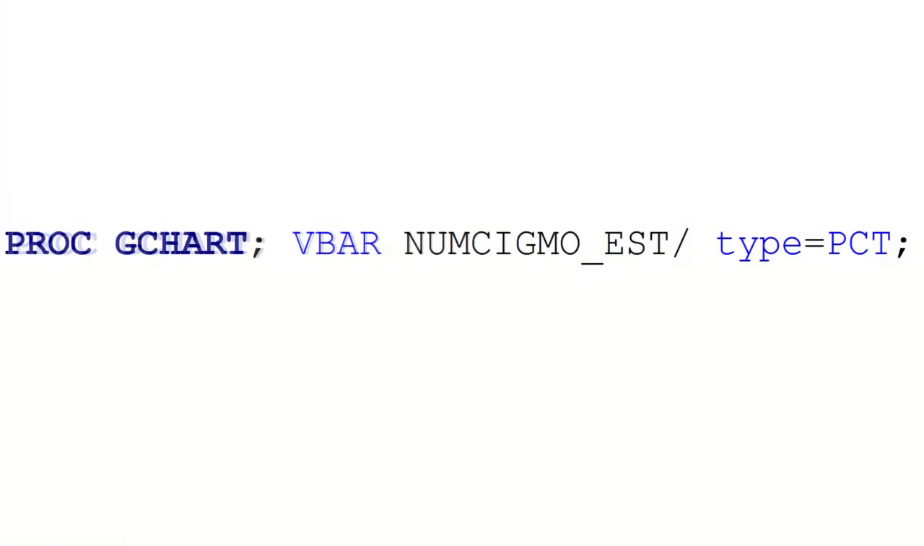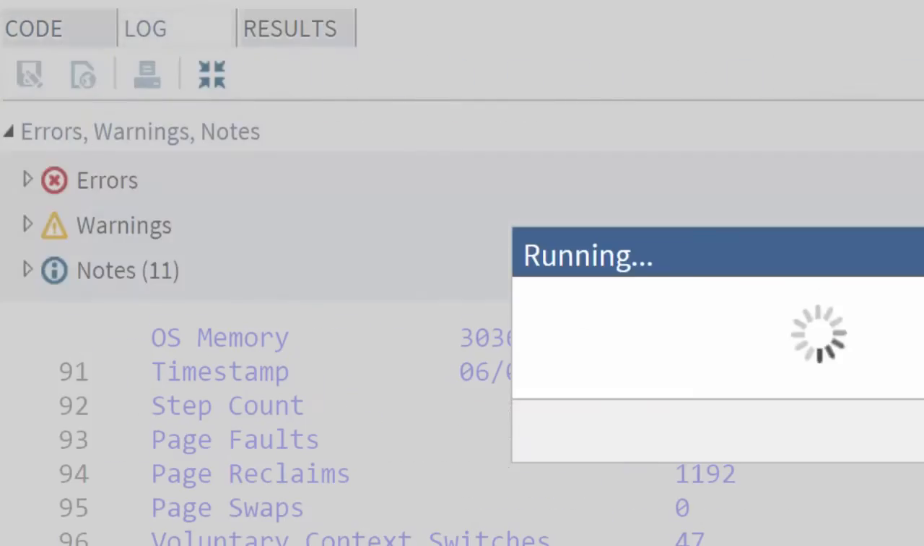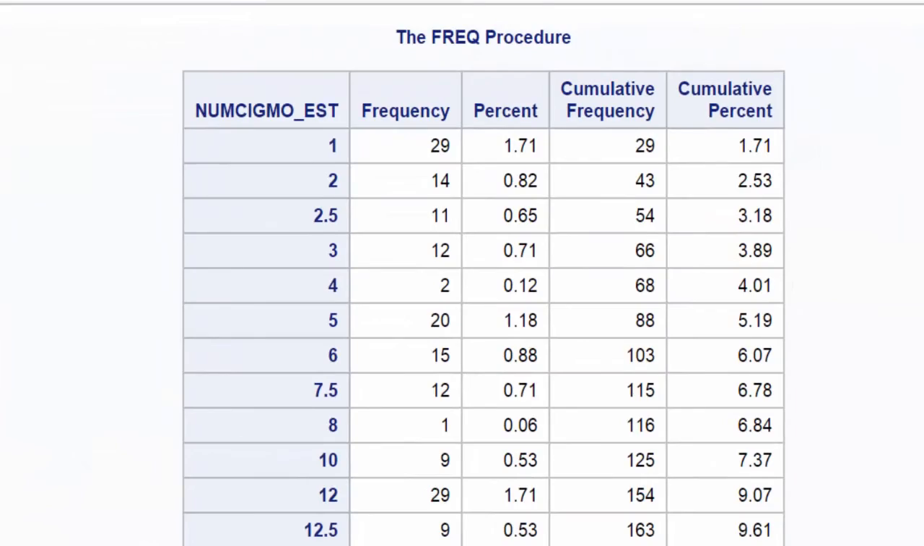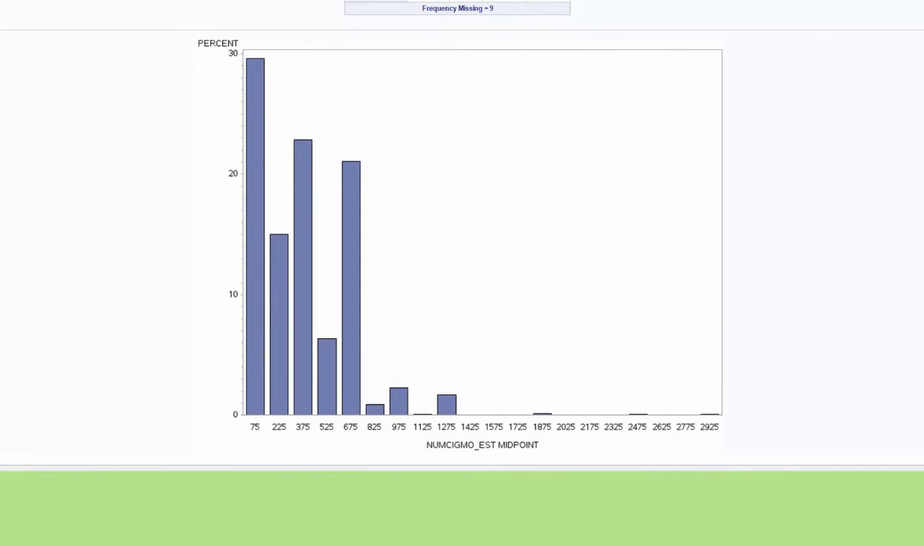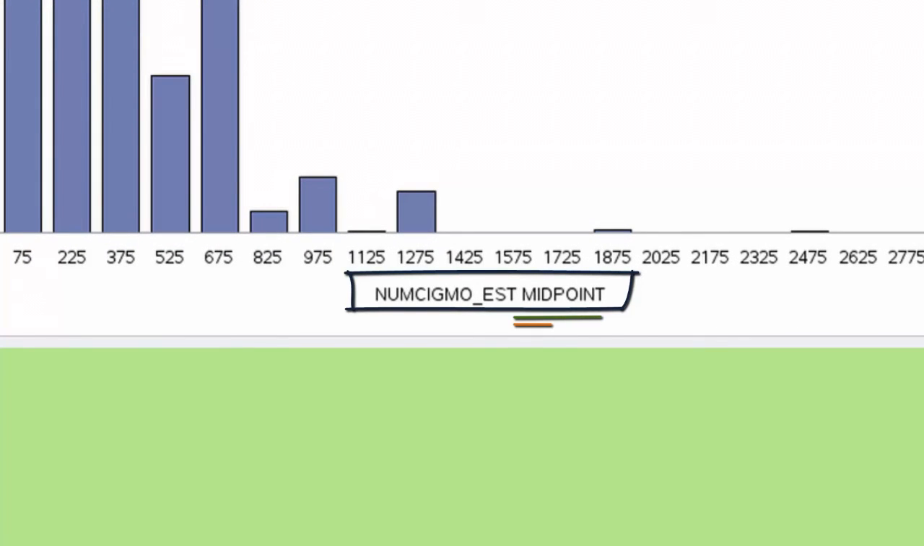To visualize a quantitative variable, you would include proc gchart, semicolon, vbar, quantitative variable, which in this case is NUMSIGMO_EST, / type equals pct, semicolon. When you run this, you'll see that SAS generates a graphical distribution of a quantitative variable around its midpoint or median. SAS generates a histogram.